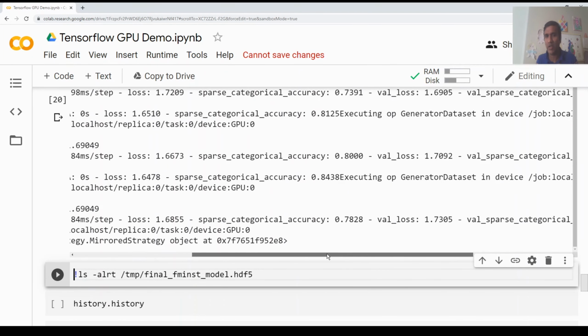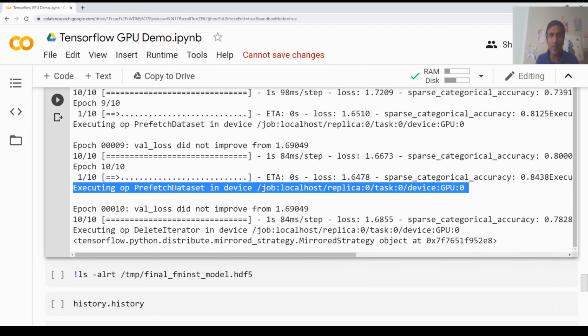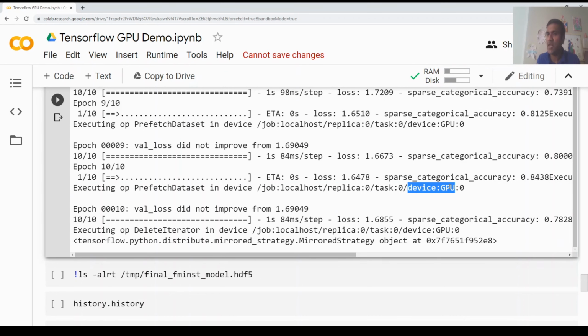Now one thing if you really see here, rather than the model data set that was getting operated on CPU, here it's using a prefetch data set operation which is on a GPU device, not on a CPU device. So by setting the distribution strategy as mirrored strategy, I just made sure my data is loaded over there, so that if I am training for a longer duration, I don't want to move between CPU and GPU. I can directly use GPU.